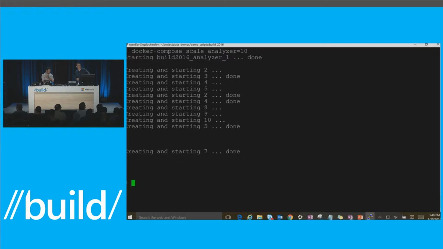So this is interesting. For analyzer 1, it said starting analyzer 1. And for the others, it said creating. So we already had one that was created because we ran it earlier, and it's just restarting that one. Whereas for the others, it's saying, oh, I haven't got these others, so let's create them and start them. Yep, let's look at the queue again.